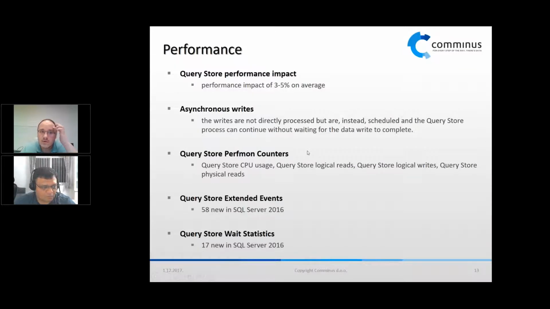Now you most probably ask yourself, is there a performance impact on the SQL Server and the database that has the query store set to on? Well, there is, and Books Online says that there is a performance impact of 3 to 5% on average on all resources: CPU, memory, input, output, and so on. Query store helps itself to minimize the performance impact with asynchronous writes.